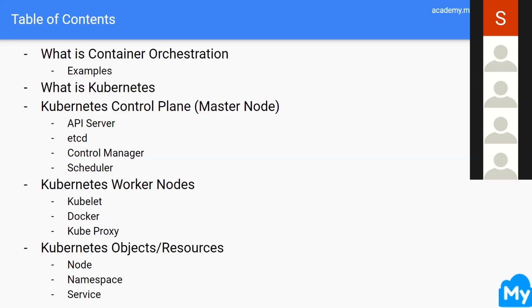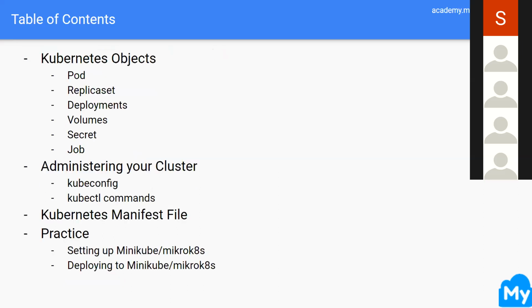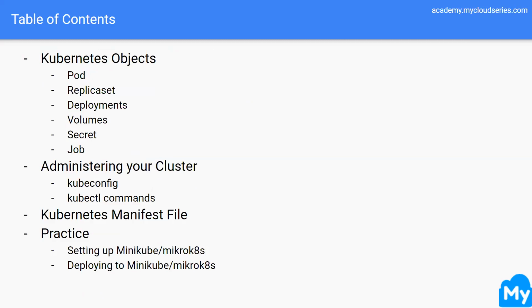After that, we'll talk about Kubernetes objects and resources. We have your node, your namespace, the service, and then other Kubernetes objects: the pod, replica sets, deployments, volume, secrets, and job. Then we'll talk about how to administer your cluster and what it entails: kubeconfig, the kubectl commands, and then the Kubernetes manifest file. What is the Kubernetes manifest file? What does it do exactly? And then we'll go into doing some practice on it.